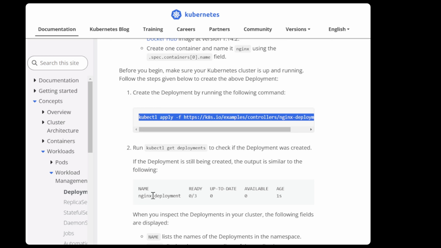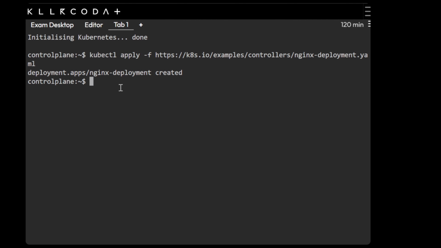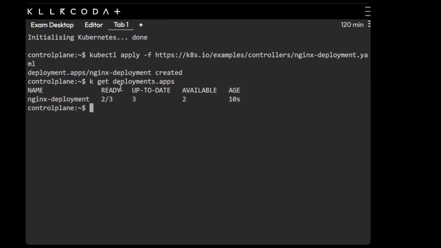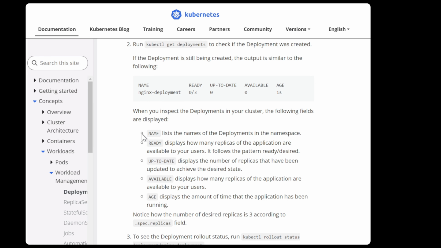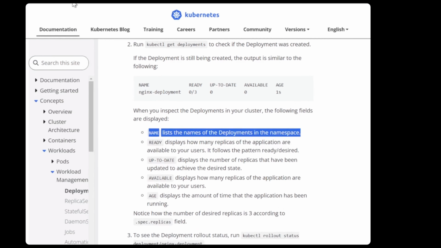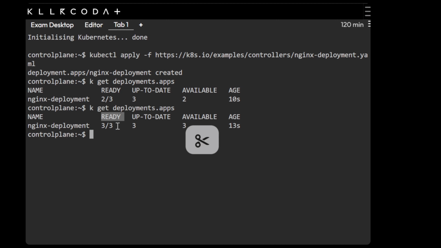So what deployment is created? Nginx deployment is created. So let's see, get deployment apps. 3 out of 3 deployments are ready. So here it lists the name of the deployment, which we have already seen, and ready is 3 out of 3.